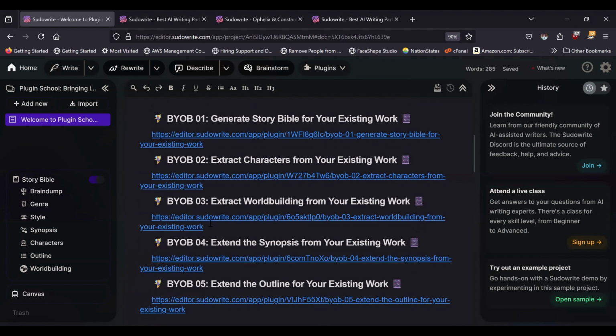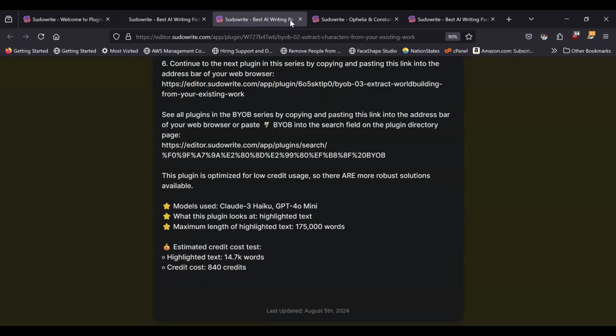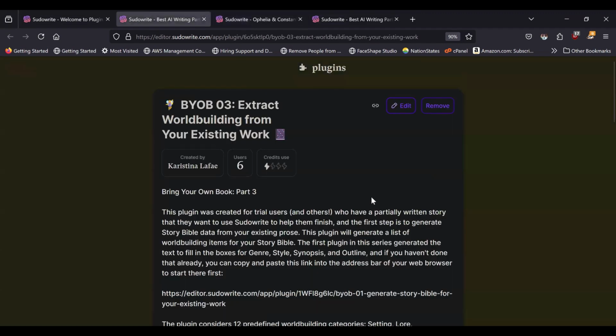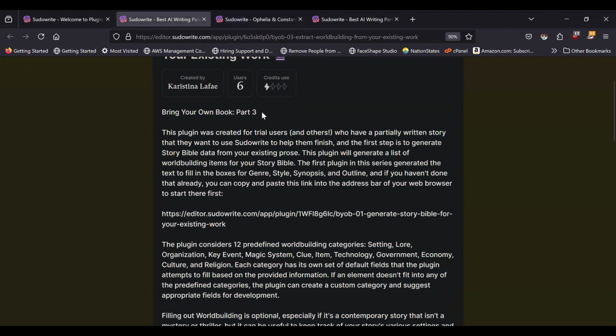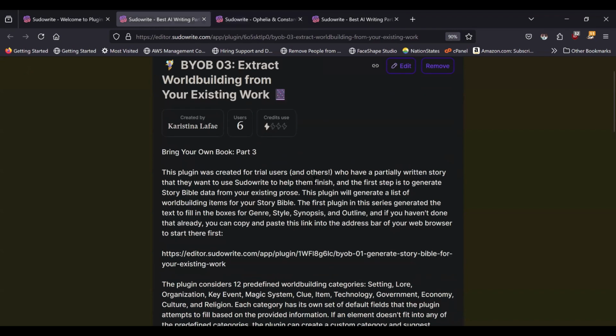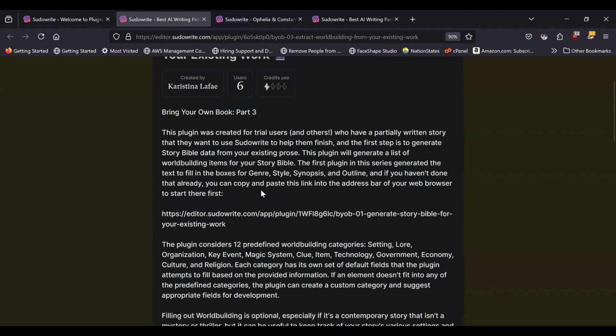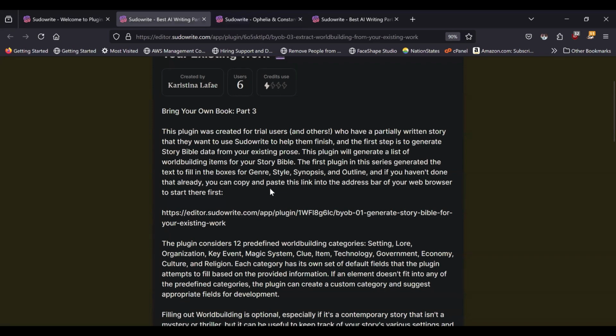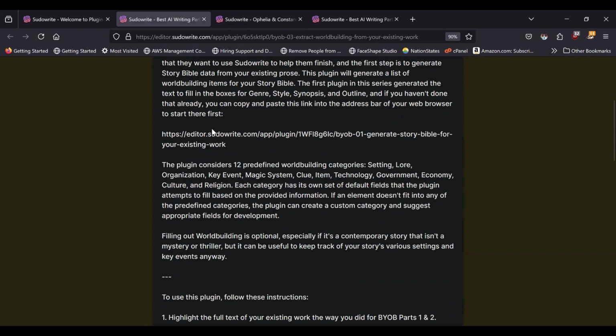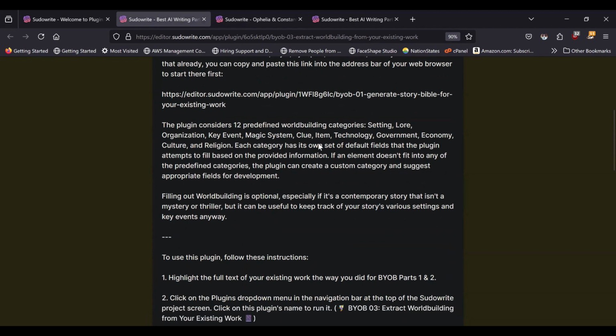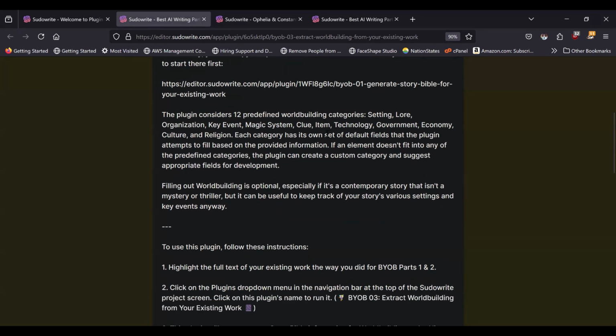So next, we want to extract the world building from our existing work. We're going to close this. So, Bring Your Own Book Part 3, Extract World Building from Your Existing Work, has the same preamble about what the plugin was created for, a link to the first plugin in case you just randomly found this one in the world building section, browsing the categories. It tells you what the 12 predefined world building categories are.